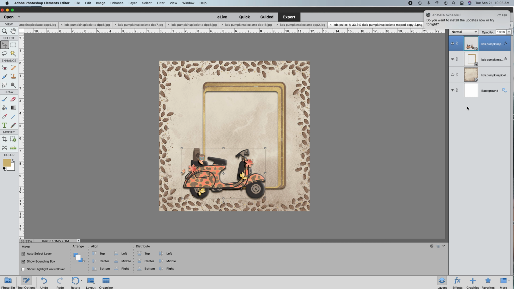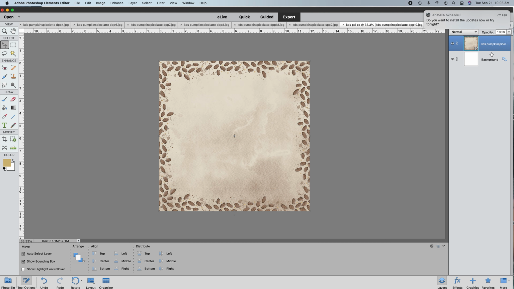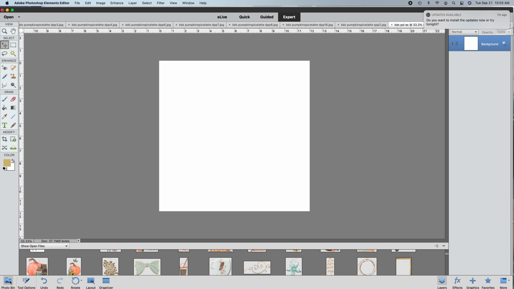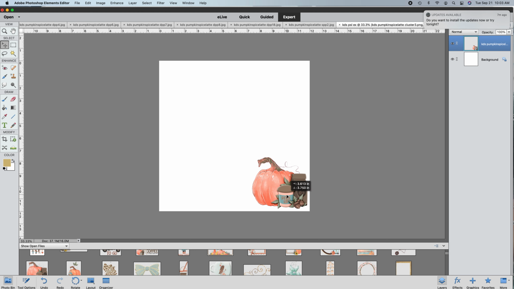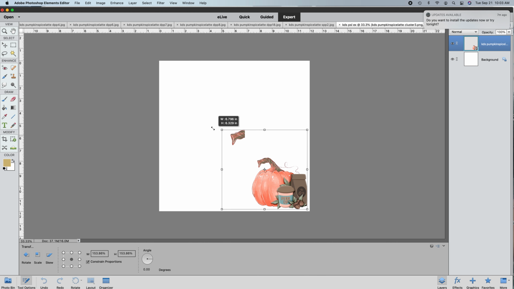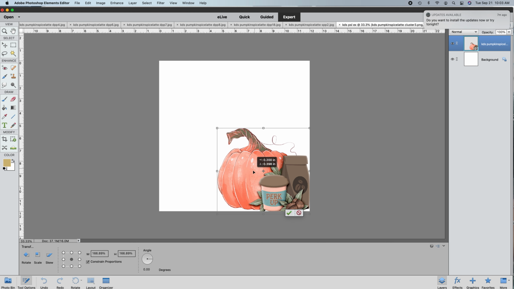Let's go ahead and do another idea. But see what I mean? In minutes, you can have your scrapbook pages. It's so fun. Let's take a look at a cluster. Let's bring in a cluster. Okay, maybe we'll put it here in the corner. And you can see how big you can go. I did save it 300 dpi.